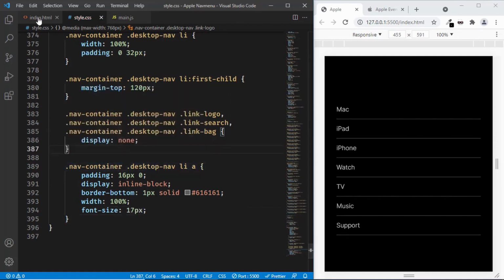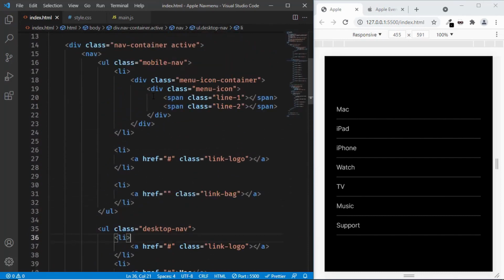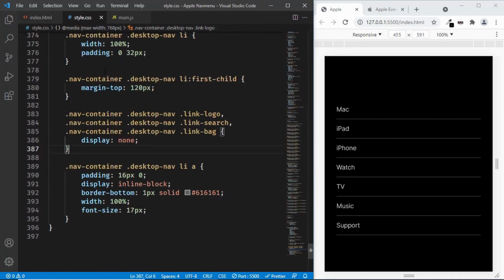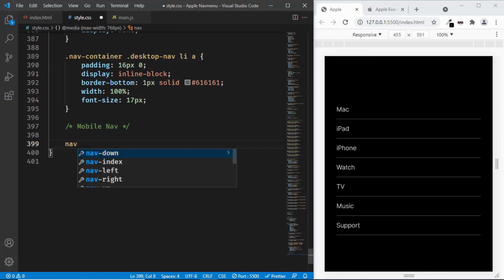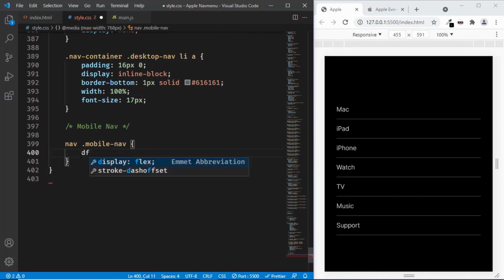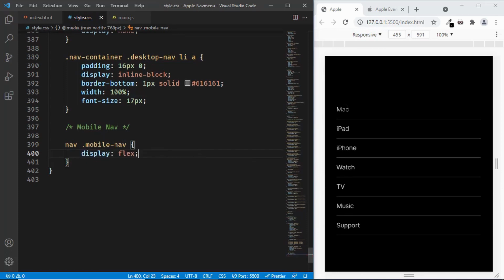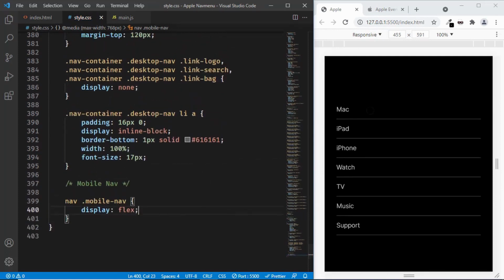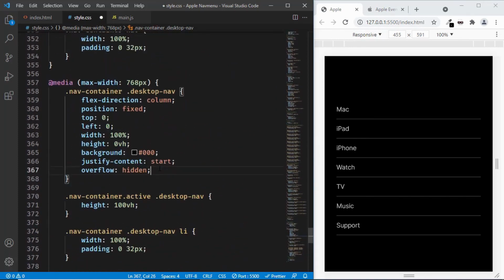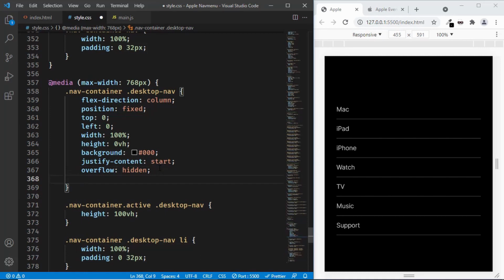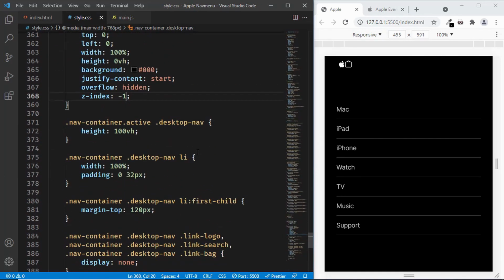Now let's go ahead and style the mobile nav. So we have created this UL with the class of mobile-nav. So let's create a comment over here, mobile nav, and we'll just target it by typing .nav .mobile-nav, and we'll set the display to flex. Now the mobile nav is not being displayed, so let's go to this desktop nav. So here we can see we have added some styles for the desktop nav. So here we have to have a negative z-index. So I'll just type z-index, and we'll just type -1. So now we can see that the mobile nav is being displayed.